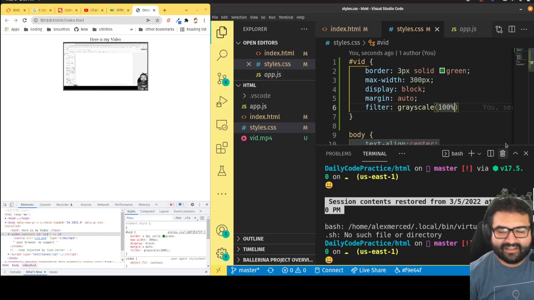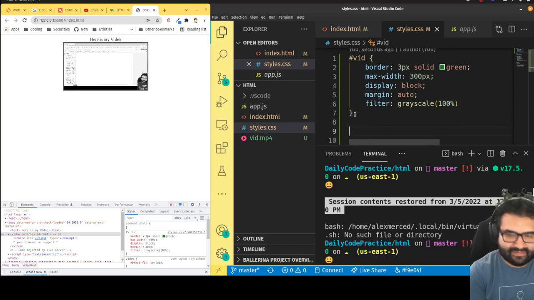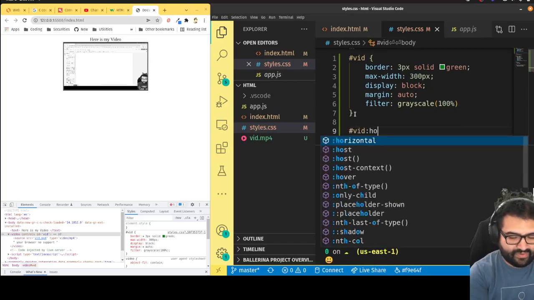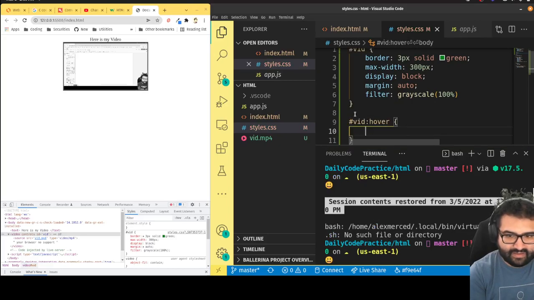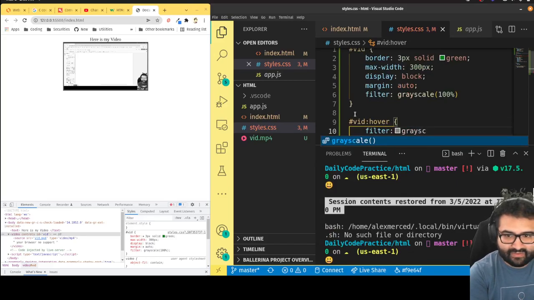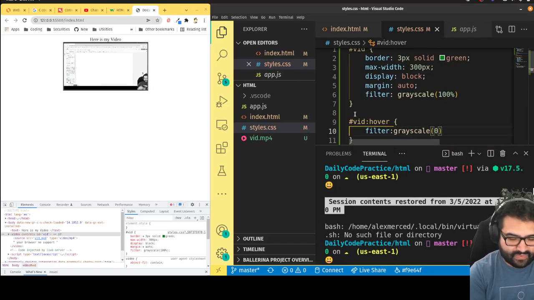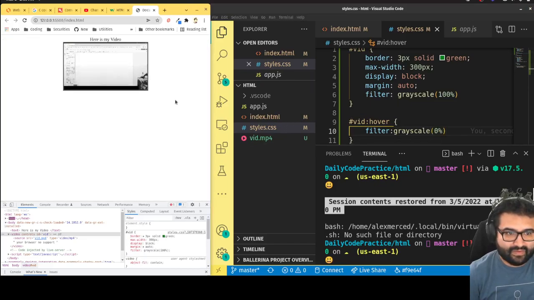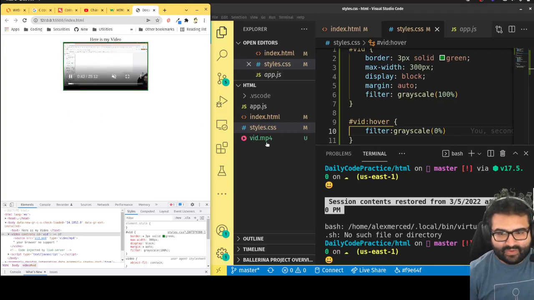That's neat. So we could do something like this, and then when you hover over it, so vid hover, filter grayscale 0%. So let's see here, and see like it gets colored whenever I hover over it. I mean, that's kind of silly, but it's cool that you can do that.